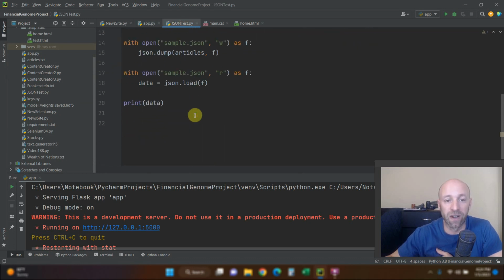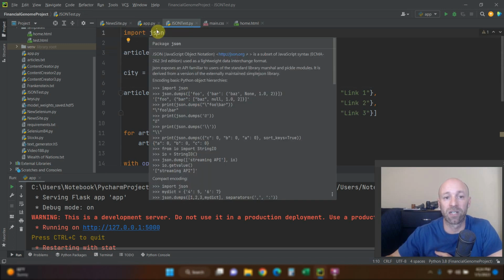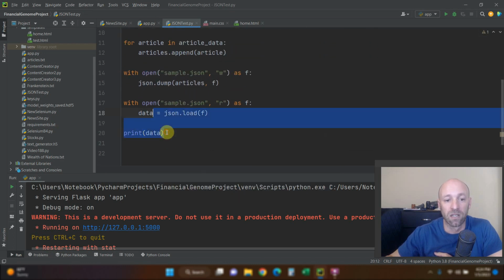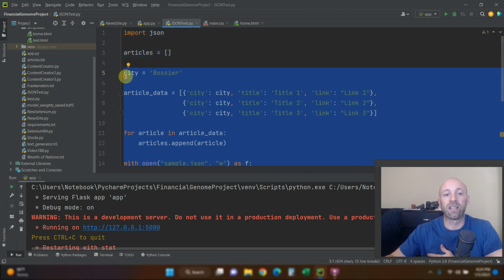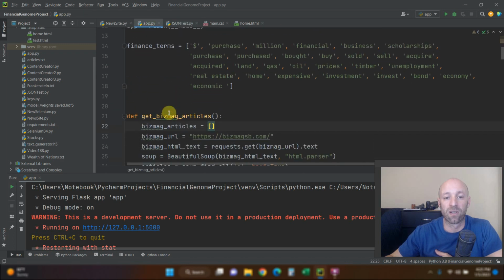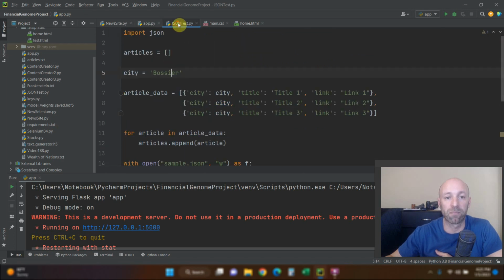So this is very basic and generic, and this is only to show you how JSON works. So first, you import json, and that is a standard library for Python, so you don't have to pip install it. Let's say I'm going to create this list, right? The city is going to be Bossier, and then the city will be Shreveport, and I'll define the city in this program. But for now, let's just say the city is Bossier.